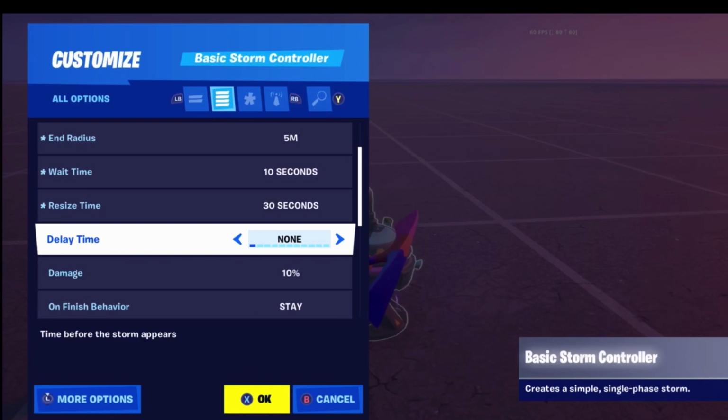The delay time is that if you don't have the storm generate on game start, this is like the time before the storm appears, like how long before the storm will show up after the game started.